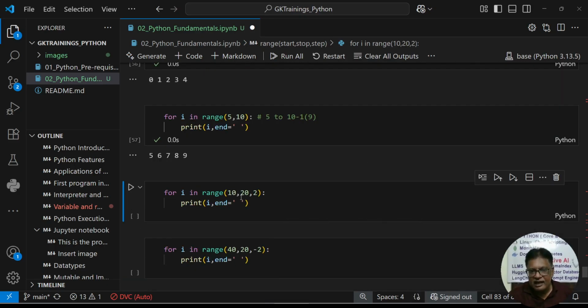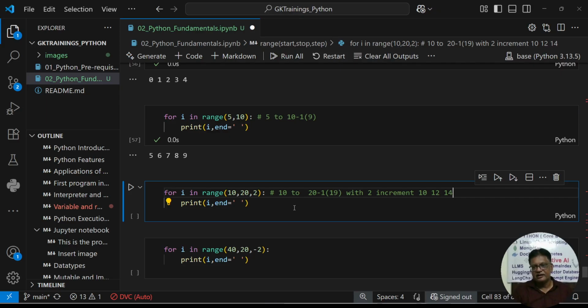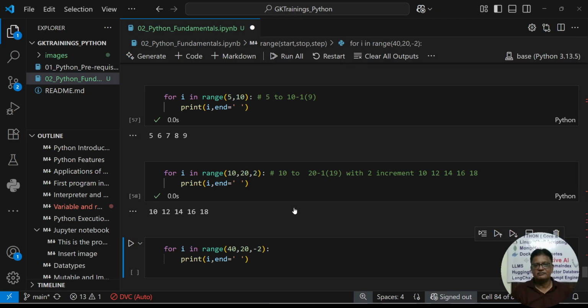Okay. Now here I am mentioning 3 values: start value, stop value and step value. The start value is 10, end value 20 minus 1, which means up to 19, with 2 increment. First 10, then it will add 2: 12, next 14, next 16, next 18. Up to 18 is going to print here.